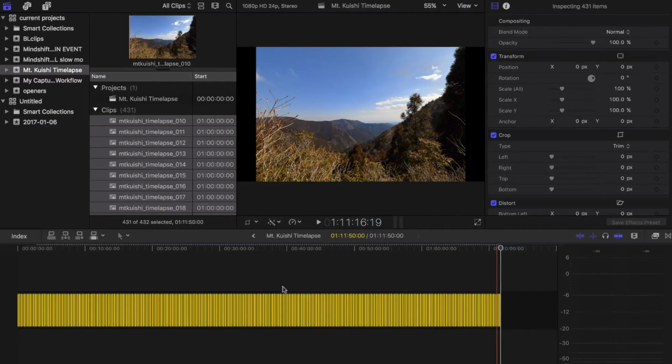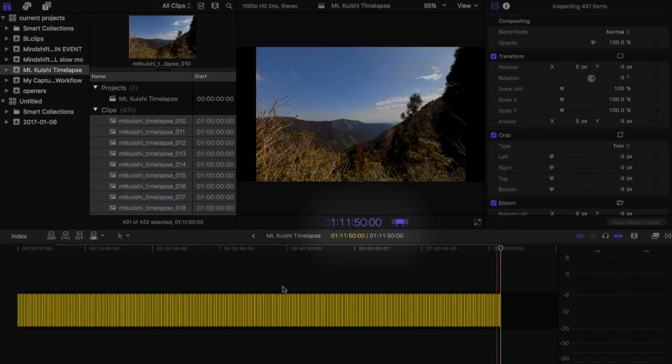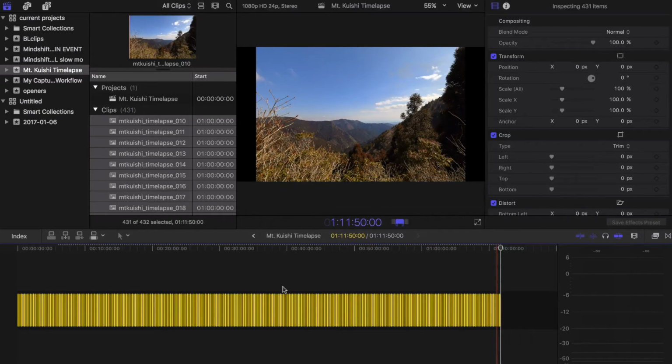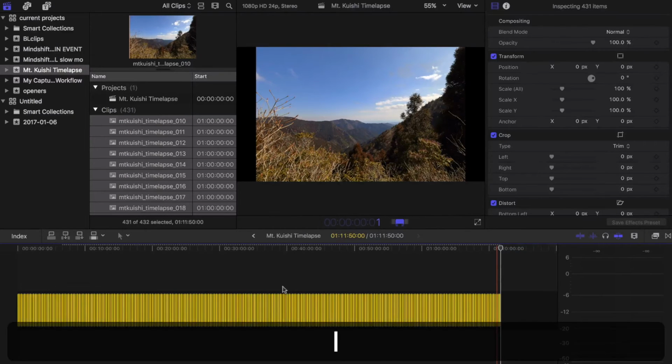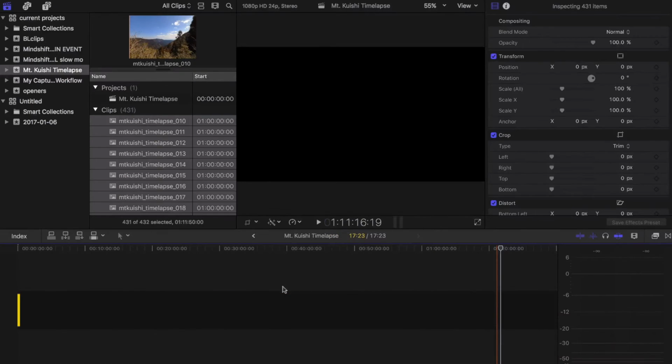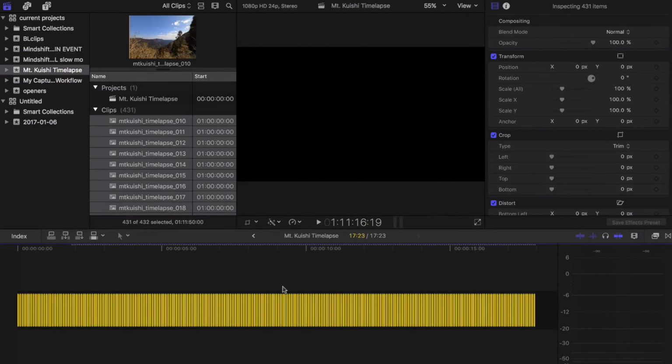Click Command A to select them all, and we're going to hit Control D to bring up this control here. We want each image to be 1 frame in this movie, so we will just hit 1 and enter, and then all of the images will go down to 1 frame. Again, we're going to hit Shift Z to spread it out and see everything.